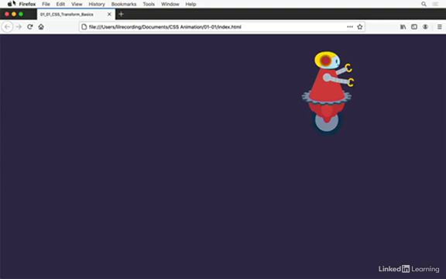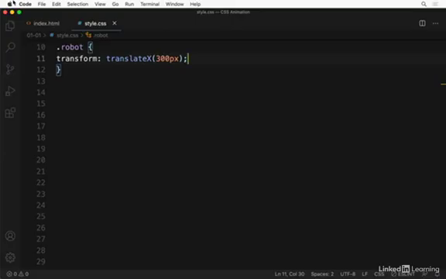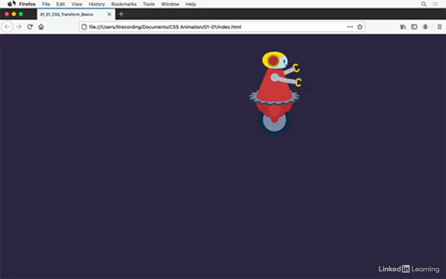Translations can take other units as well, like ems and percentages, for example. But know that for transforms, the percentage refers to the object itself, not its container. So if we go back to our CSS and change that 300 pixels to 100%, when we save and refresh our page once more, we'll see that our robot has moved to the right the equivalent distance of its own width, which happens to be slightly less than 300 pixels in this particular case.